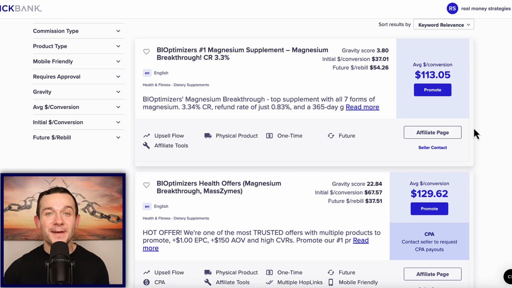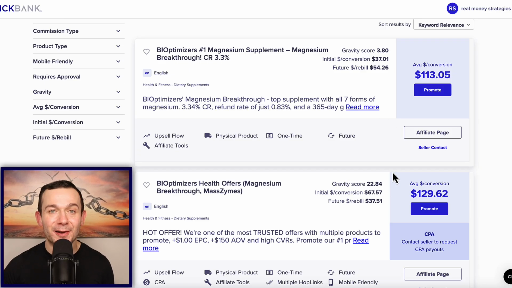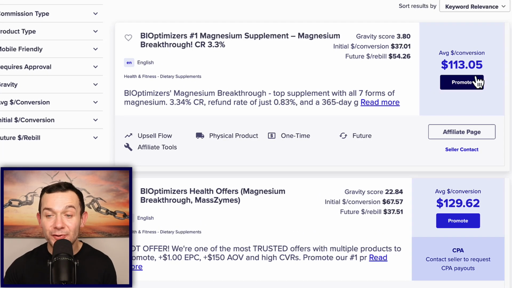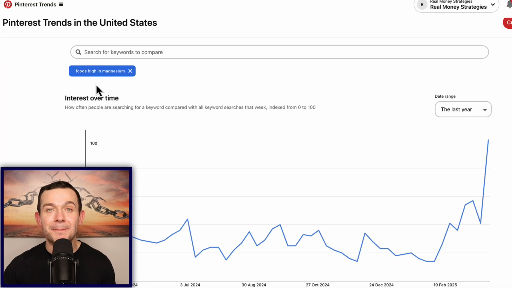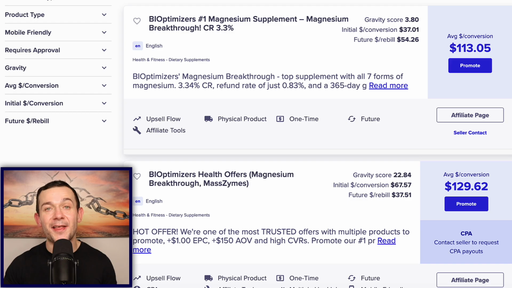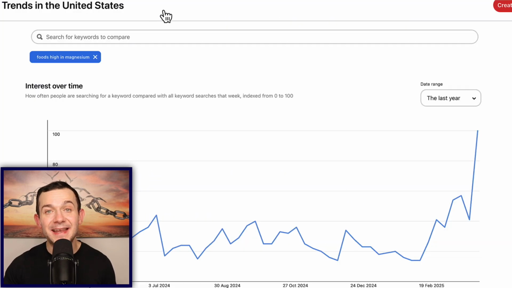And immediately I found these magnesium supplement affiliate products that will pay us an average of over $100 every single time a purchase is made. And we know people who are searching for a diet high in magnesium on Pinterest would likely have a high likelihood of being interested in a product just like this. And we know the buying intent on Pinterest with which these searches are being performed is extremely high. Over 80% of people on Pinterest who use the platform every single week essentially use it as a shopping platform.